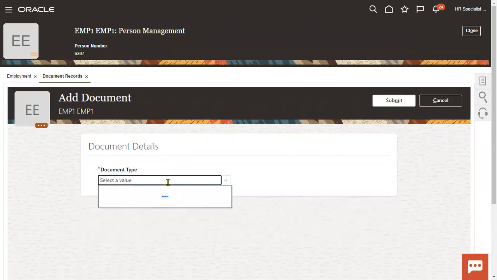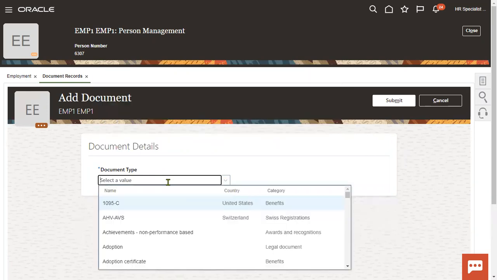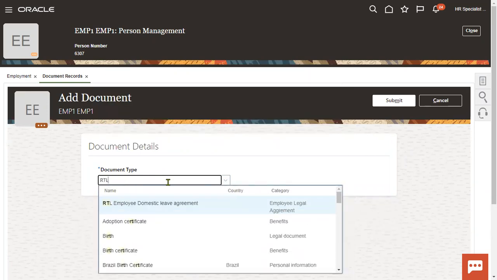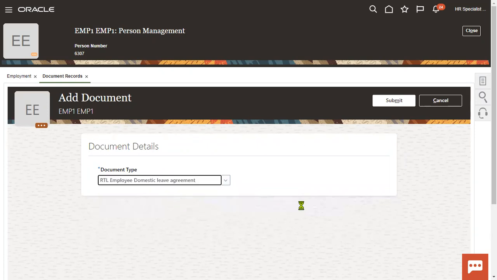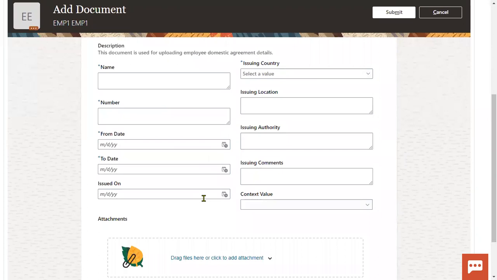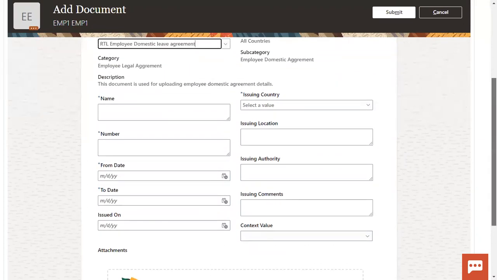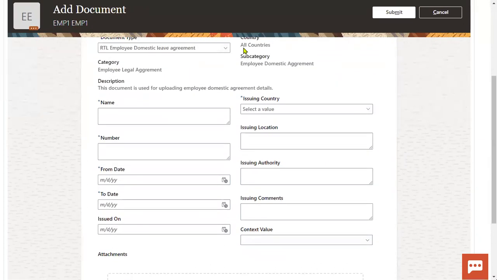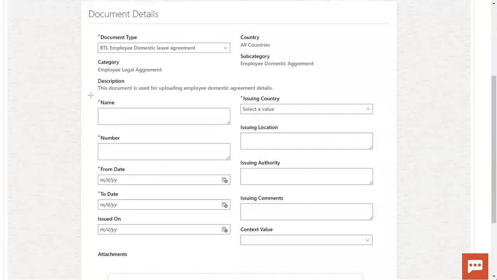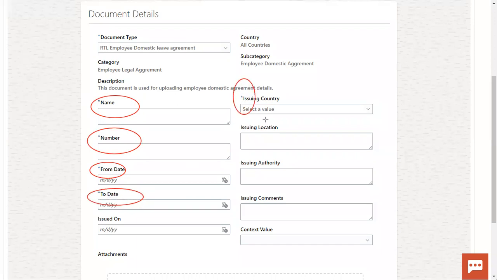Now we have to choose the document type. The moment we choose this document type, the document attributes will automatically be populated here. We can see that the 5 attributes we made mandatory. While creating this document type, we mentioned name is mandatory, number, from date and to date, and issuing country. Remaining all fields are optional. All attributes are optional. Okay.